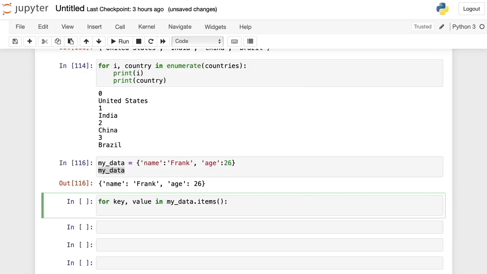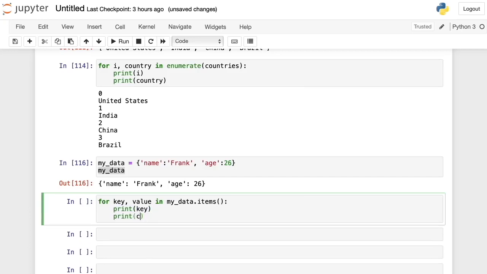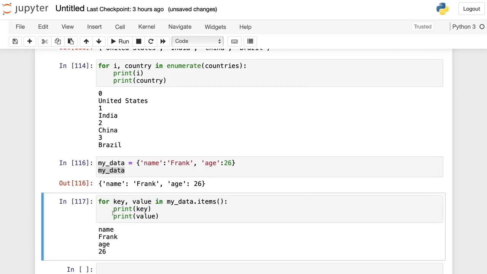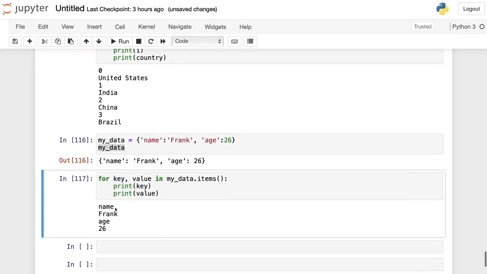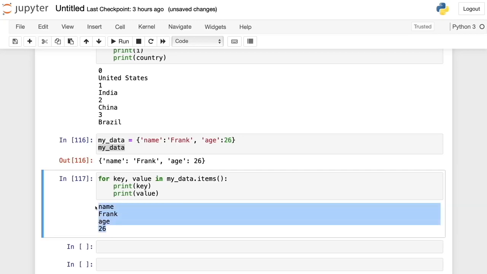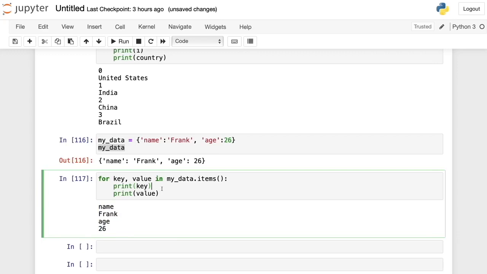So here we can print the key, and we can also print the value. So key and value. And then we run this code, and as you can see here, we get the key, the first key, and we get the value. We get name, and we get Frank. And then the second key, age, and the age 26. So this is how you loop through elements or items inside a dictionary.